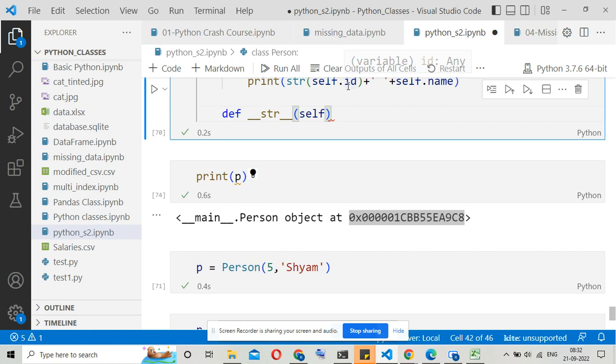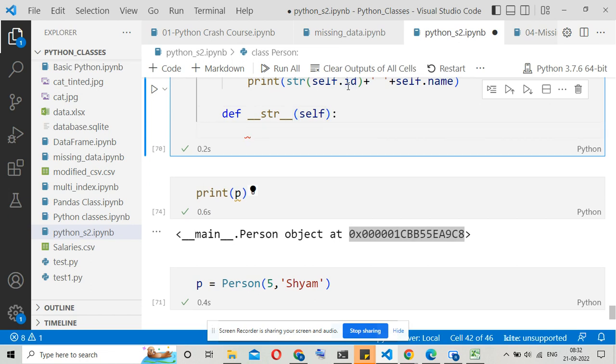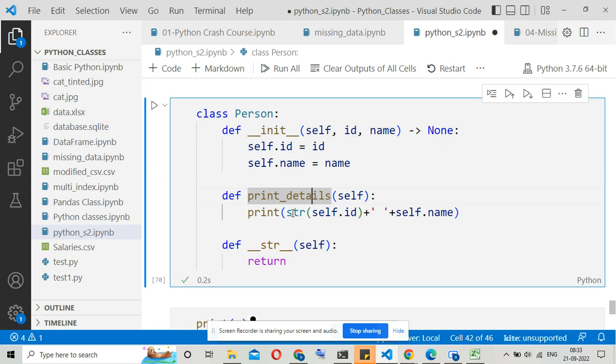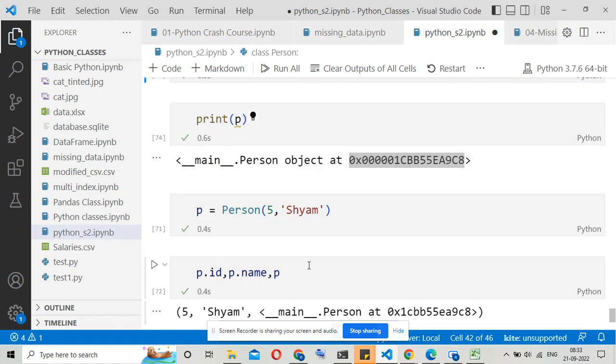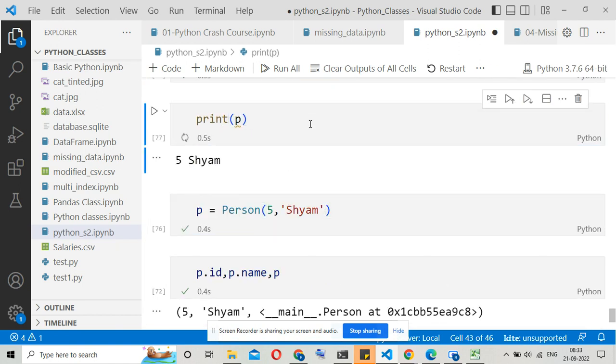So suppose you write similar code but with a return statement and remove this. So print is getting overloaded by this statement. That is what I meant. When you define this and you again call this p and print it, it will print like this.